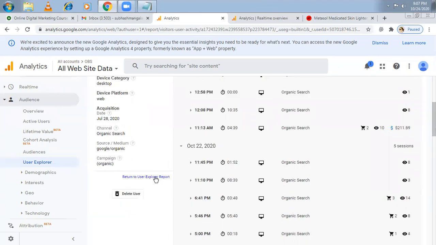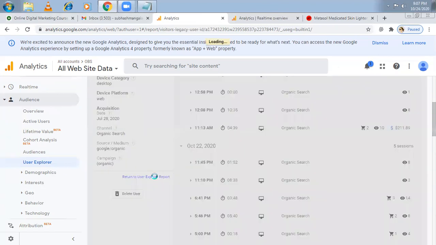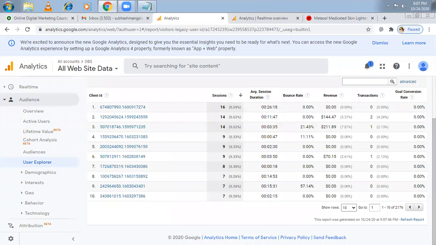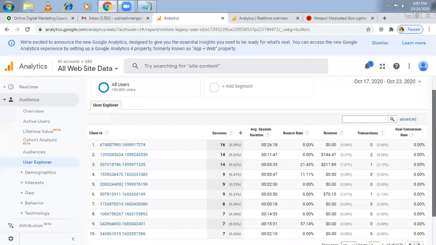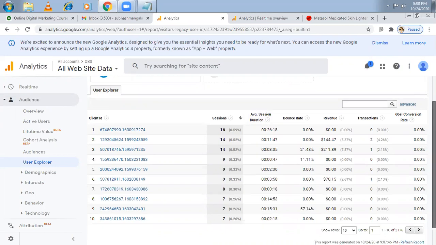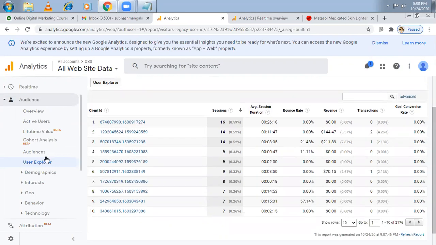So return to the User Explorer report. Now you're working in a big company, and you don't want to track your own users. So based on this, you can block them. You want outsider visits, not your own company visitors. So you can block them. That I'll tell you later. This is about the User Explorer.